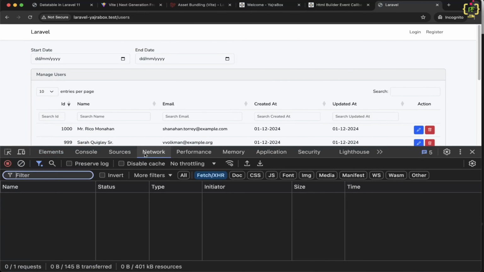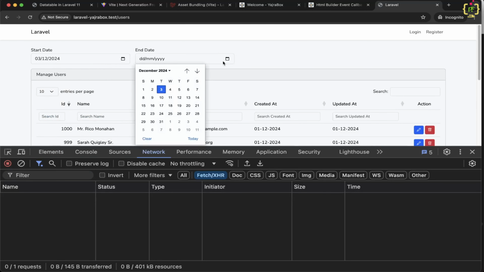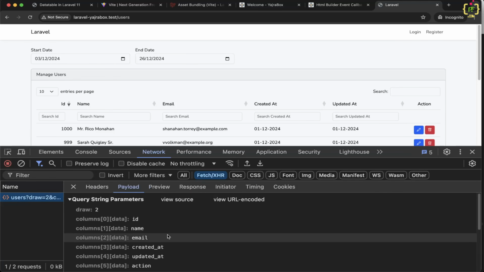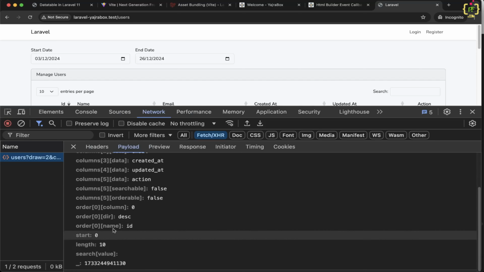Navigate to the network tab, and let me select the start date and end date here. After choosing the start and end date, this triggered the ajax call here. Alright, now we will have to pass the start and end date in the payload in this ajax call, so that based on this start and end date, we can apply the filter on the server side for the column. So we can pass the payload from the server side itself.